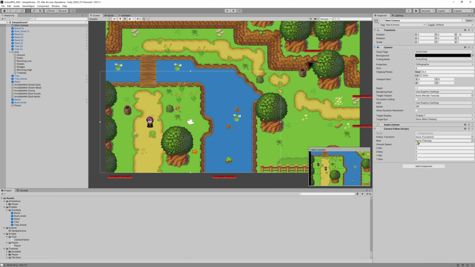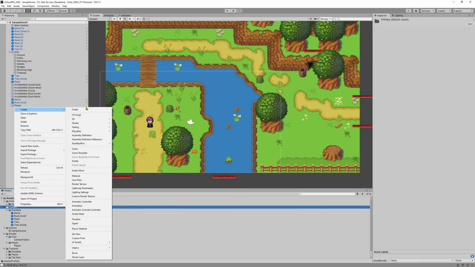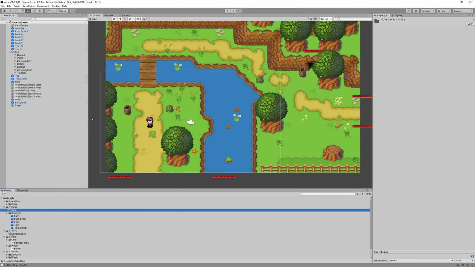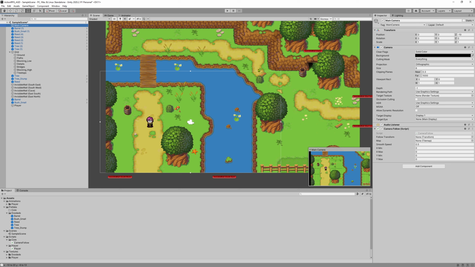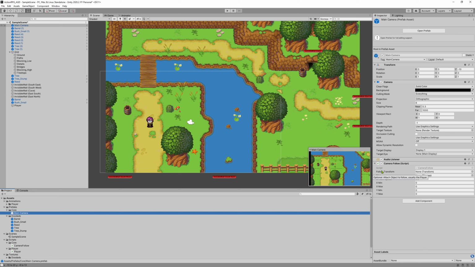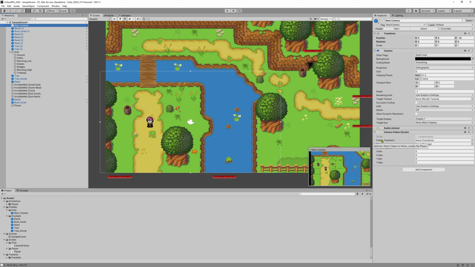So at this point, before I define that, I do want to make this thing into a prefab. So let's go to prefabs, go to create, new folder. I'm going to call this core, like I did before. And I'm going to take my main camera and I'm going to drag it down into the core prefabs. So that way when we start building new scenes, we can very quickly get that thing going. And you can even see my tooltips work. If I mouse over stuff, it'll say optional, attach object to follow, usually the player, required, attach the ground tile map here, smooth speed, and all that stuff's there.